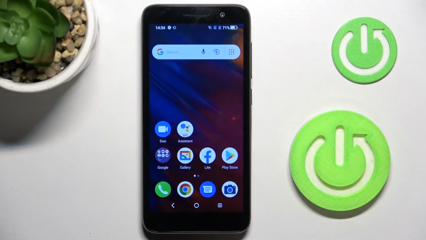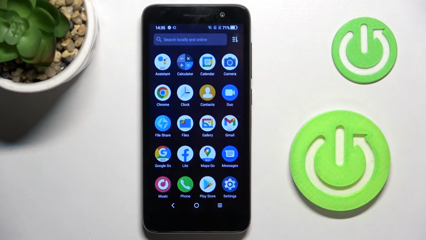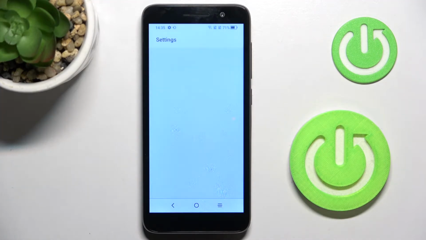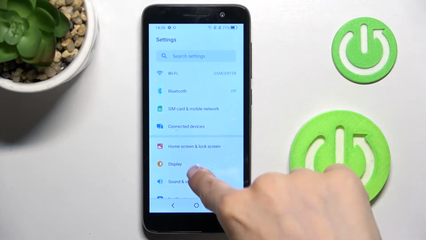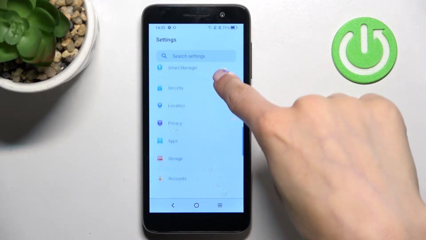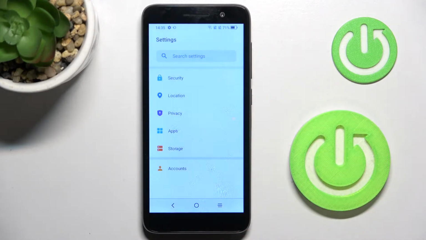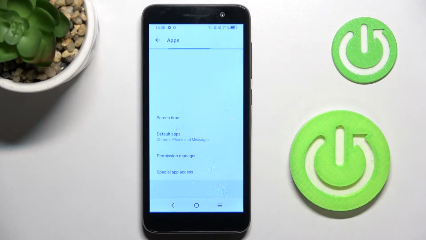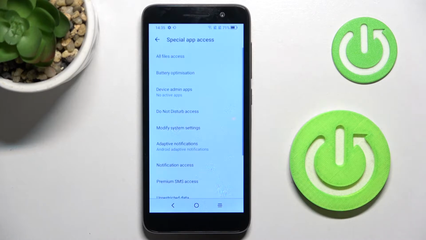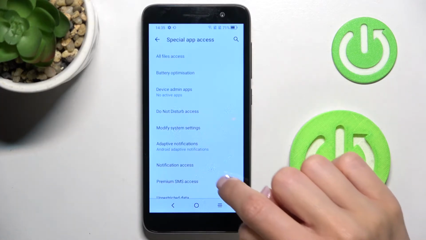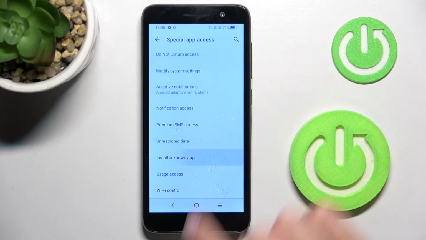In front of me is ALCATEL 1 from 2022, and let me show you how to activate the installation of apps from unknown sources. So at first, enroll the list of all apps, go to Settings. Now find and select Apps right here, and click on Special App Access. And here, just go a bit lower and mark Install Unknown Apps.